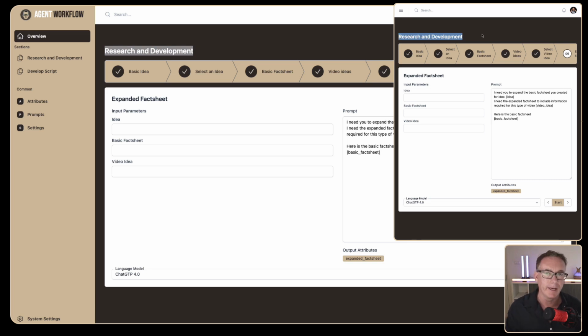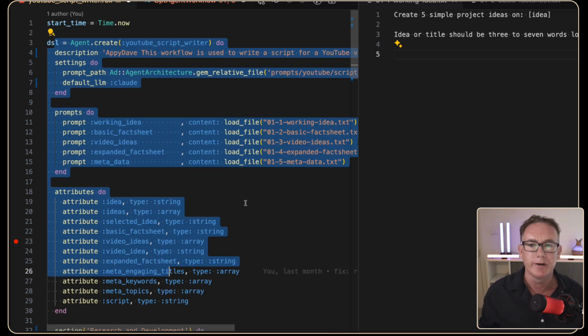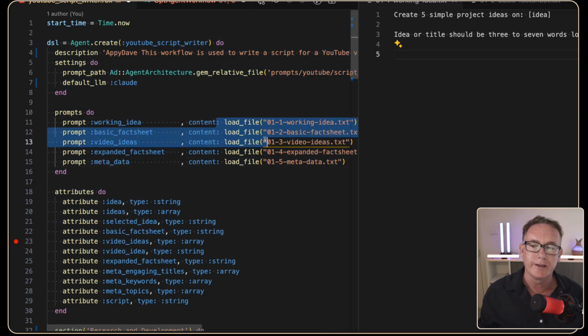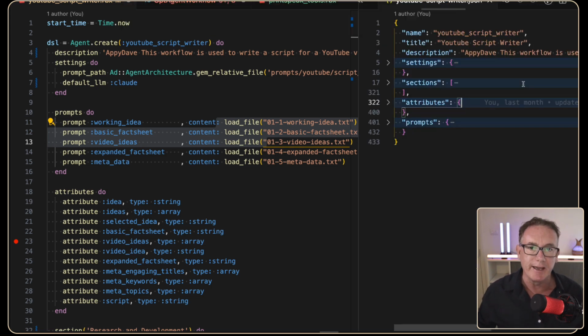And let's have a quick look at how this is set up. So for the proof of concept or first version of this application, there's the DSL here. It reads in the prompts from little files. So we've got examples of different prompts just sitting in the file. And when you press save, it just writes out this little JSON document that represents one workflow.